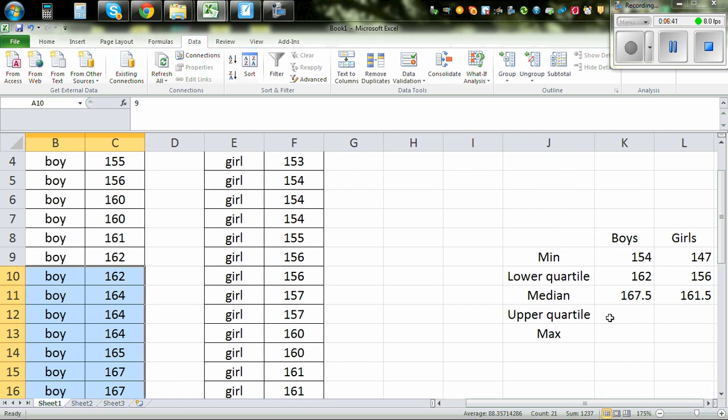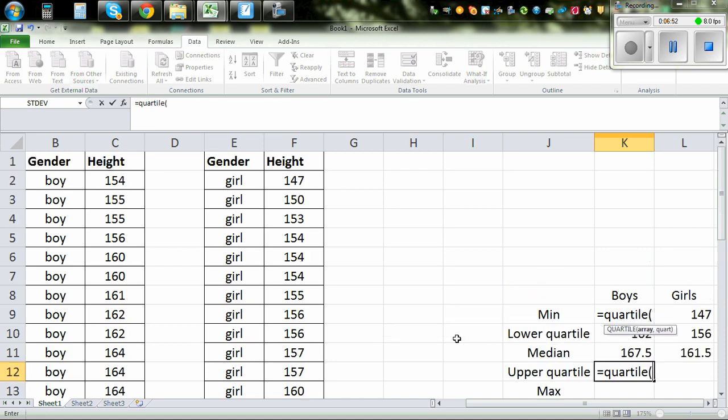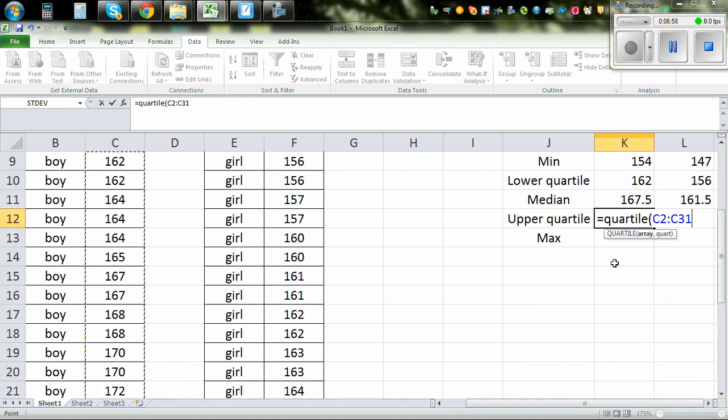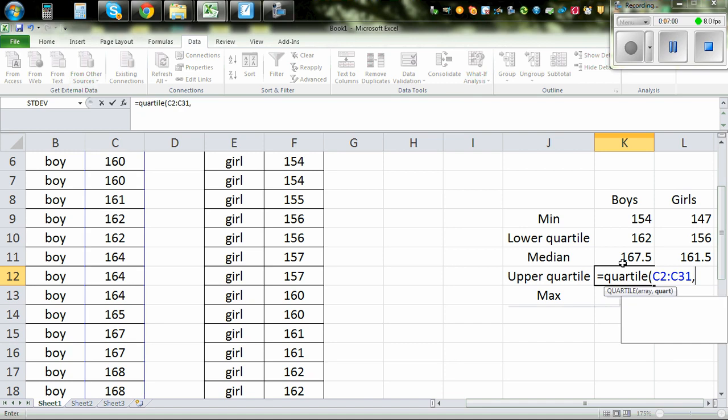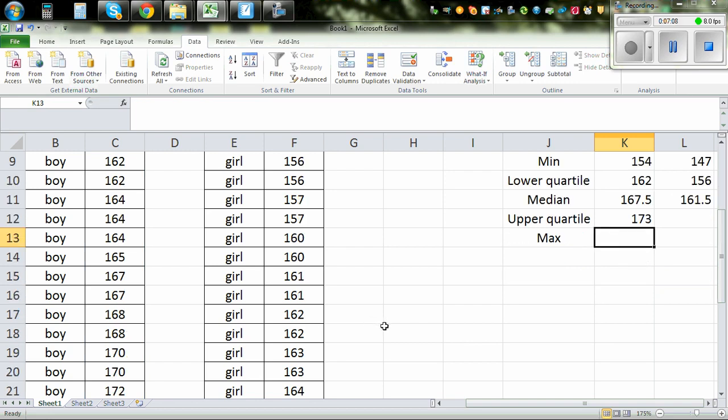So the upper quartile is the middle of the upper half. You do the same thing, equal quartile. The upper quartile is the 3rd quartile. So highlight the data for boys and do a comma and 3. So this is the 3rd quartile, or the upper quartile, which is 173.